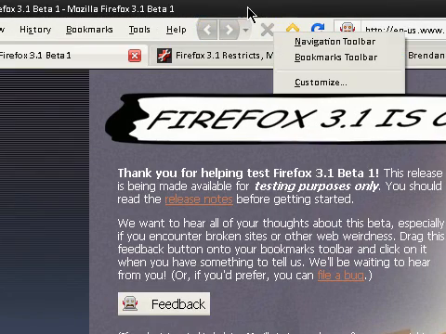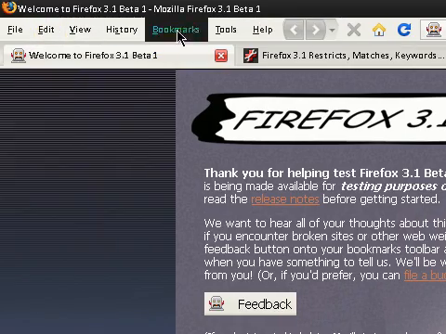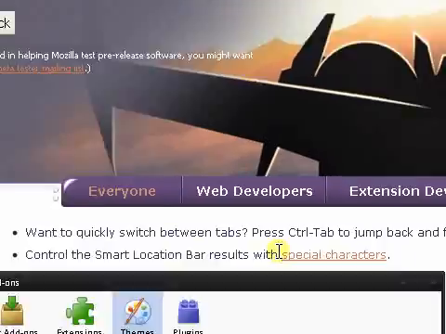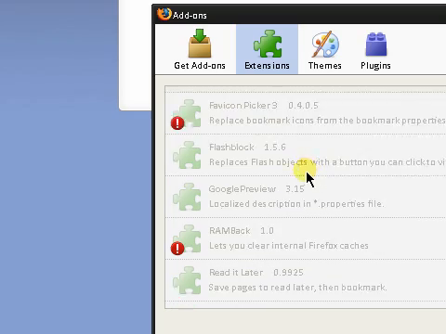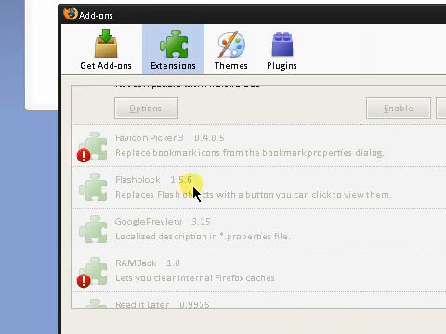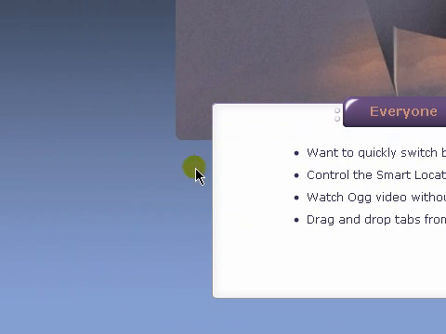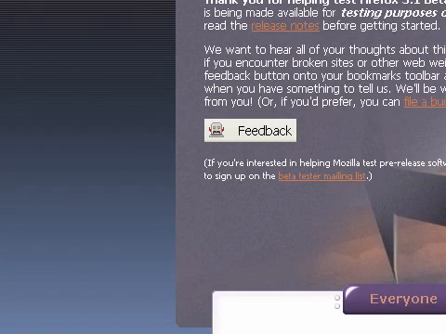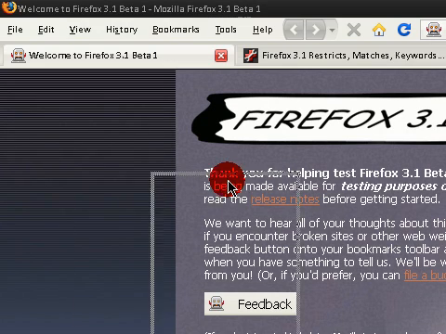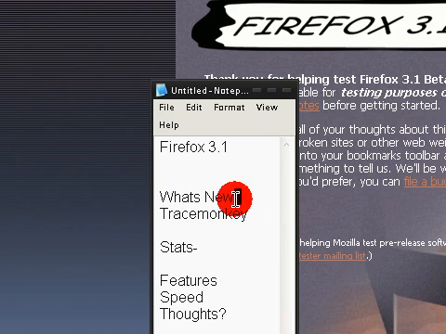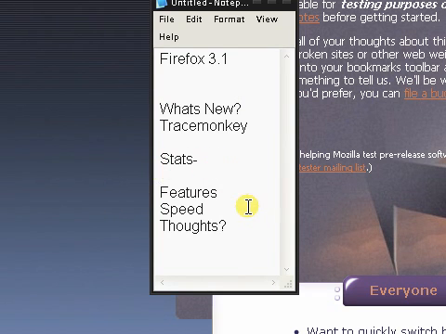I just squeezed everything onto the top bar to slim it down. So no add-ons are enabled. Some add-ons are already available for it, but I disabled them all so it's a fair speed test. Now I'm going to pull this document over here. So, 3.1, what's new? I want to talk about what's new, some stats, the features, speeds, and thoughts.